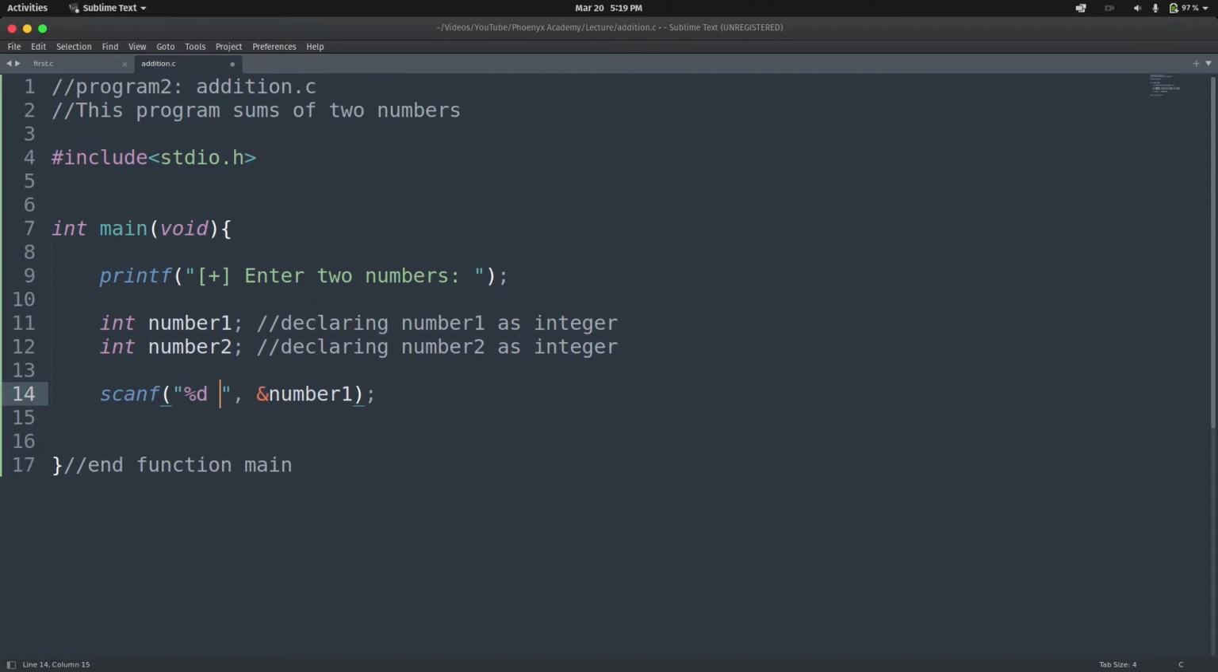And then the next thing, we are also expecting another decimal integer, which is number 2 in this case. So the second conversion specifier is for this other decimal integer, which is number 2. All right. So at this line number 14, our program has gotten hold of number 1 and number 2.